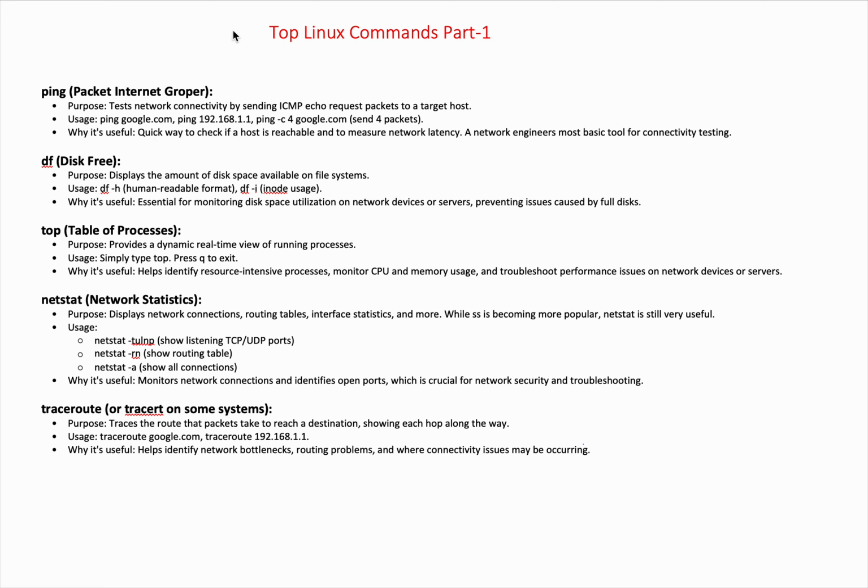So what I'll be doing differently today is explaining the full form of these commands as well, so that whenever you run a command, you remember it and understand how it works. Okay, so the first one is ping.